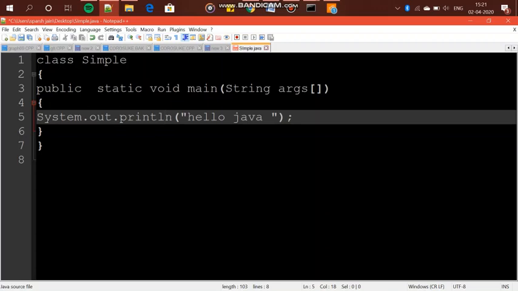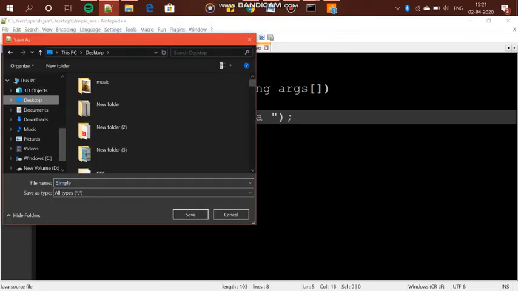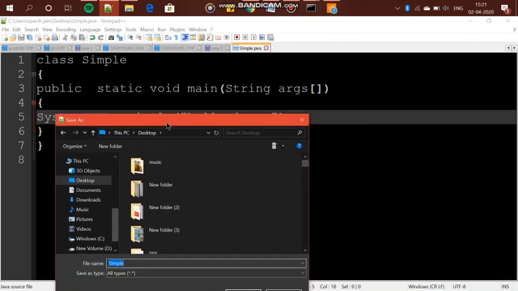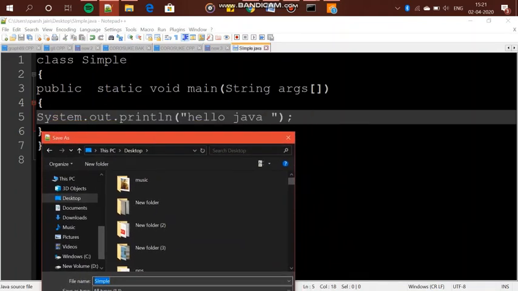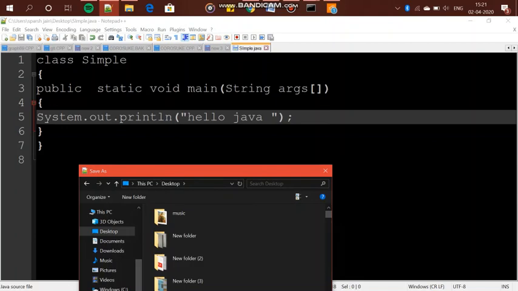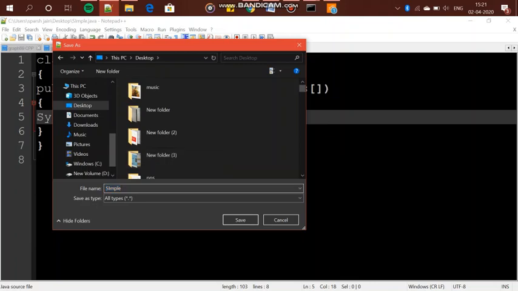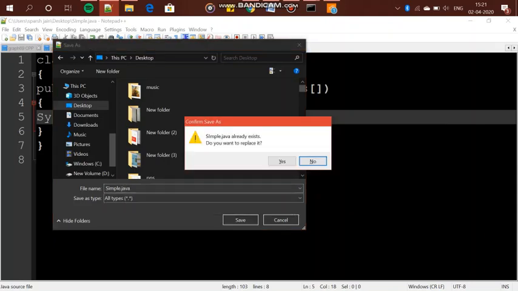So the next rule says that you have to save this file, saving it on the desktop. The rule is you have to save the file with the name of the class which has the main function. In this case we have the main function declared in class Simple, so the name of this file should be Simple.java. This already exists. Replace it.